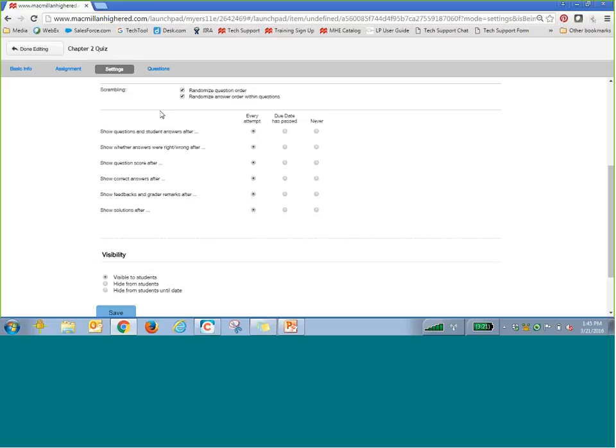We also have options for how your students receive feedback. You can show questions and student answers after every attempt. You can wait until the due date has passed, or you can have them never see their answers. You can also allow students to see if their answers were right or wrong. Show the question score. This applies to questions that are worth more than 1 point. Show the correct answers after either every attempt, after the due date has passed, or never.